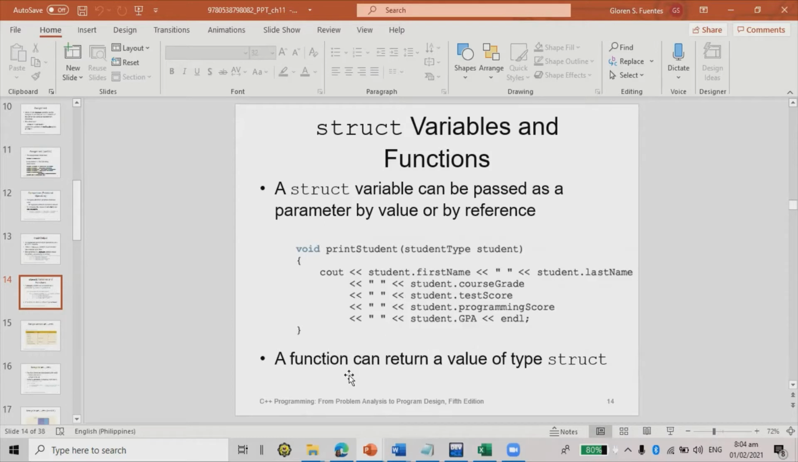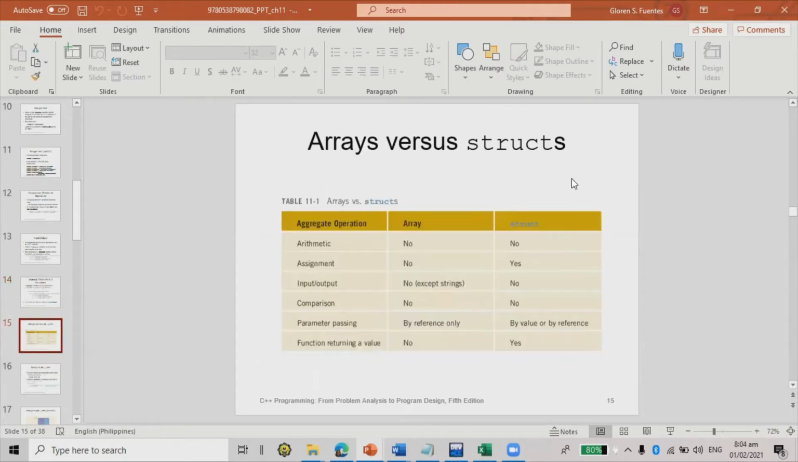Then a function can return a value of type struct. That means even if there is more than one record or more than one field within a struct, we can use a structure name or structure type and return the value as a structure value. That is only for a single structure. So take note of this. This is the last part of part one of the discussion for struct.